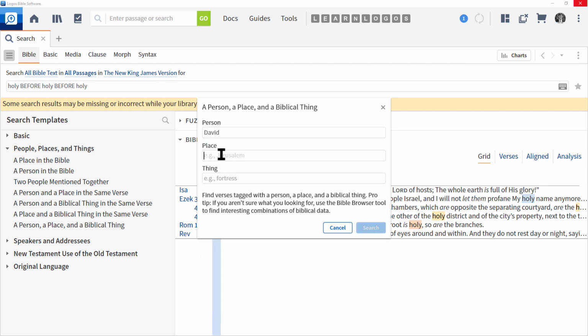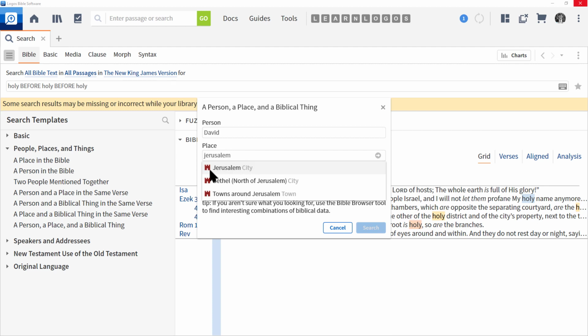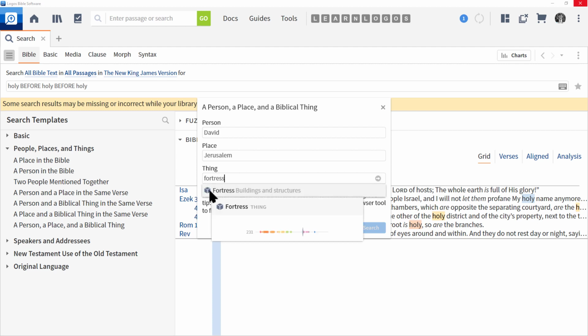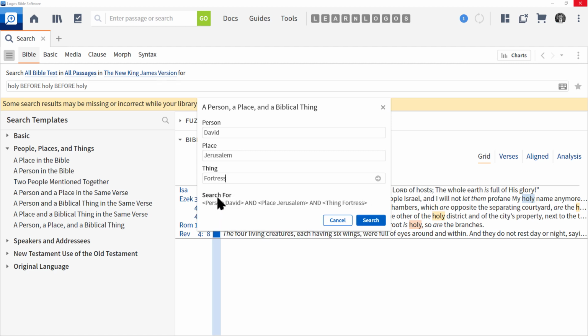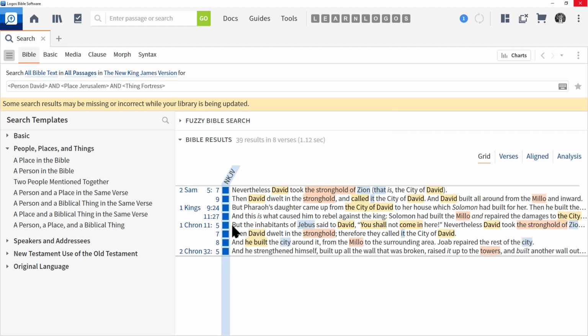Next, let's choose place, and they're suggesting Jerusalem, so let's go ahead and do that. We put in Jerusalem, and notice the city icon or the place icon. Let's choose Jerusalem City. Let's go ahead and put in fortress. Notice the thing icon looks like a little box. We'll click that. Down below, we can see the specific search criteria: person, David in brackets, place, Jerusalem, and thing, fortress. We'll go ahead and click search. And now we have all the passages where all 3 of these items appear in a single passage.